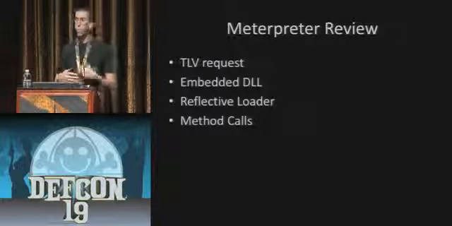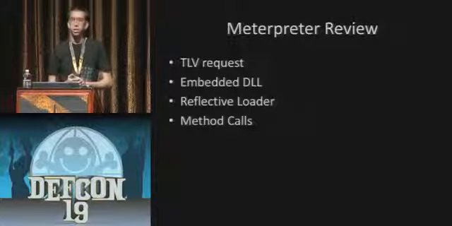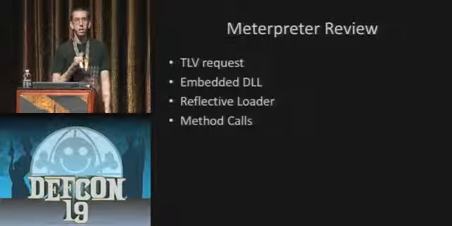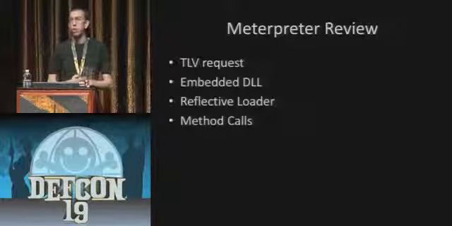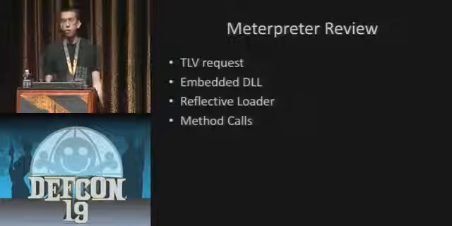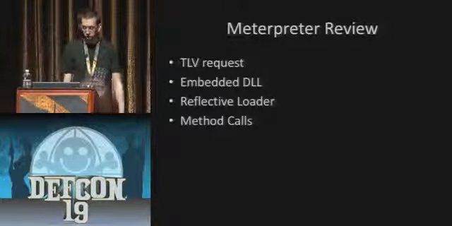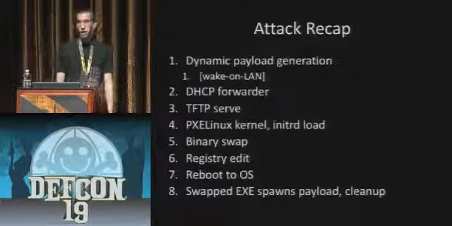So I rewrote it in C++. It's now compiled and happens all on the interpreter end. The controlling system will just load that all in memory, and it'll be ready to go. So once again, here's our attack recap.